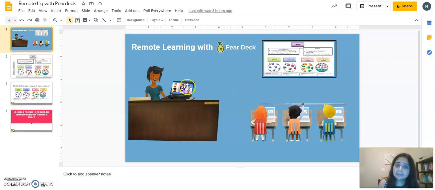These are my connect virtual kids on Zoom. These are my face-to-face kids sitting in my classroom. And this is my instruction that's going on the Promethean board. My kids are also looking at the same presentation on their own devices. The graphics that I have used are from Peardeck.